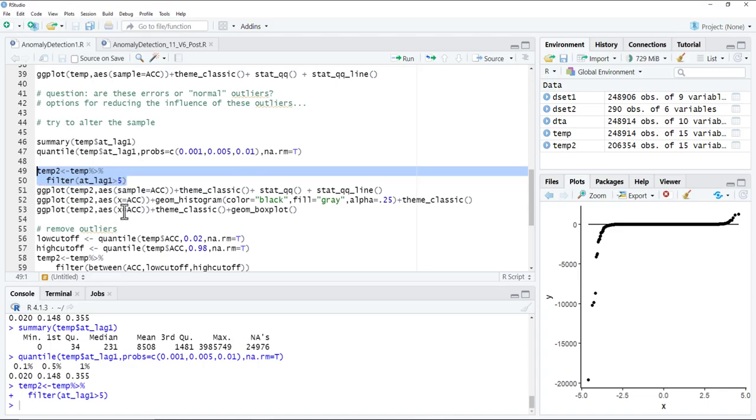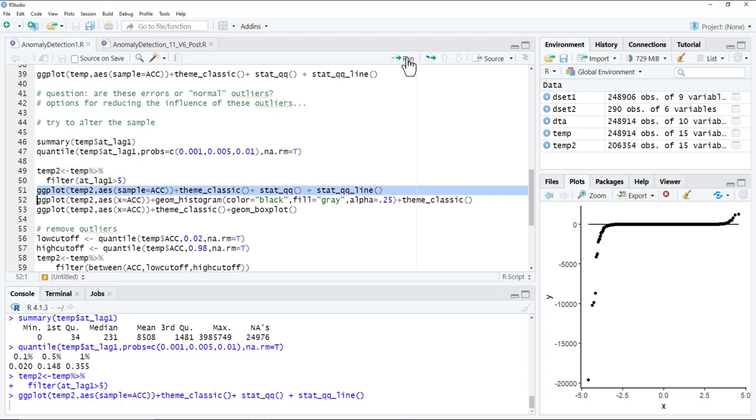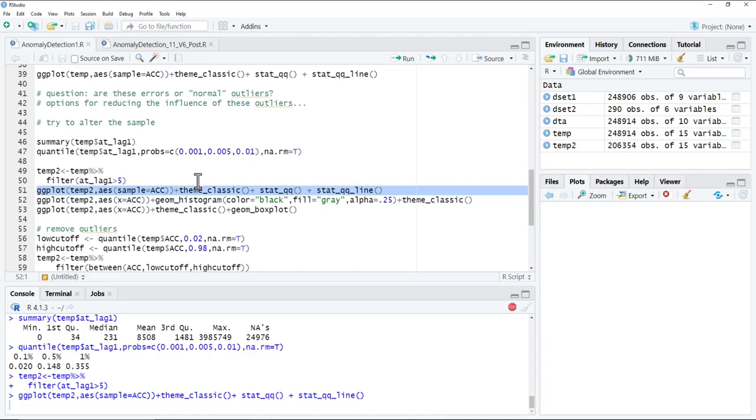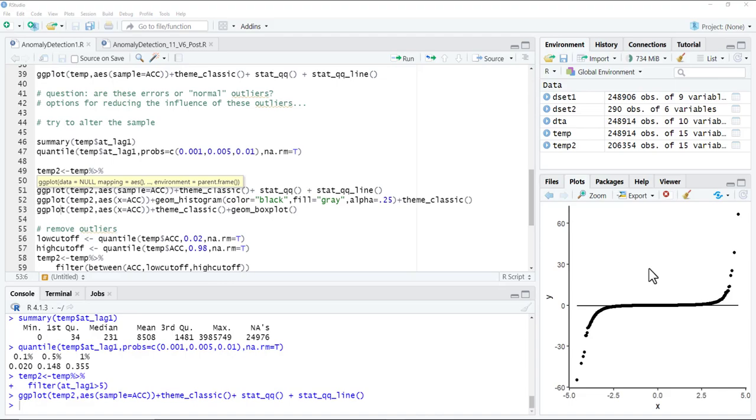Then we can go through and see what that did to the outliers. All right, so here we have the quantile plot. Notice again, it's mostly flat in the middle, and we still have these extremes on the outside, but they're fairly similar on the positive and the negative side, and they're not nearly as far away as they were before.